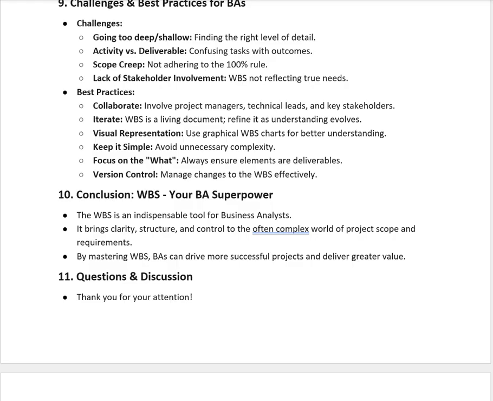requirement. It will help you save cost, increase the productivity of the team, and increase enhancement. By mastering the work breakdown structure, a BA can drive more successful projects and deliver greater value to the businesses, and it increases the business valuation, and it will definitely help IT teams and IT companies to create the work breakdown structure.